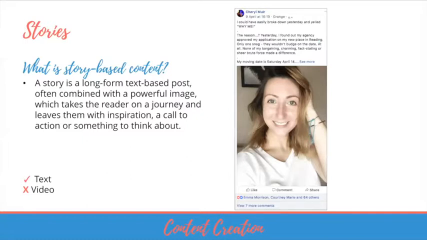And another scroll stopper is the headline. Can you see the opening line? "I could have easily broke down yesterday and yelled, 'Why me?' The reason?" Now, if you're reading that in your feed, you really want to keep reading because you're curious. Well, what was the reason, right? There's that natural curiosity. And so that's the way to start your post.